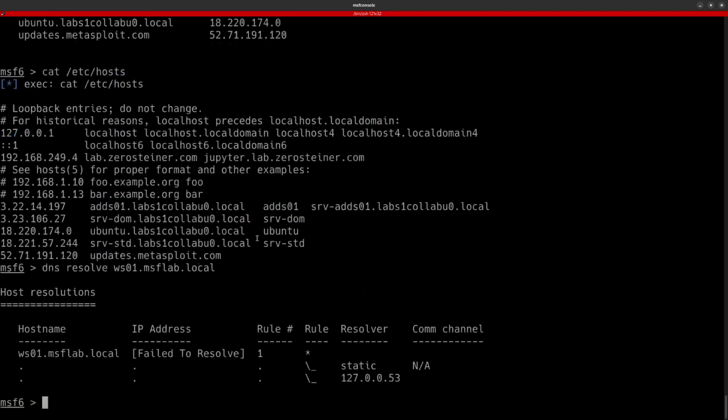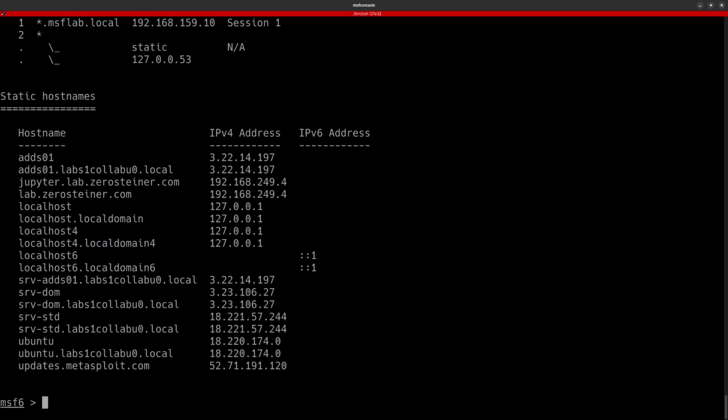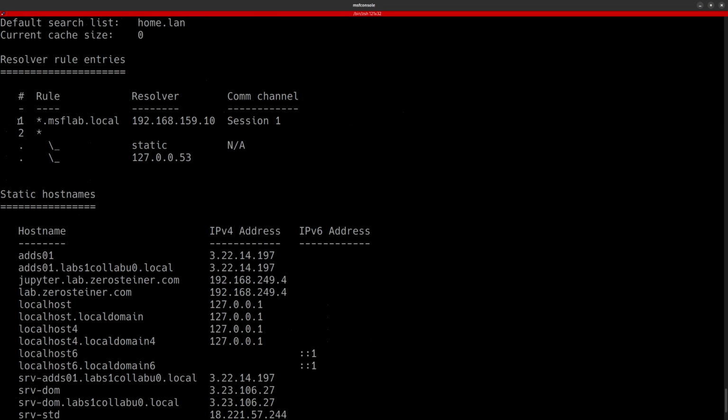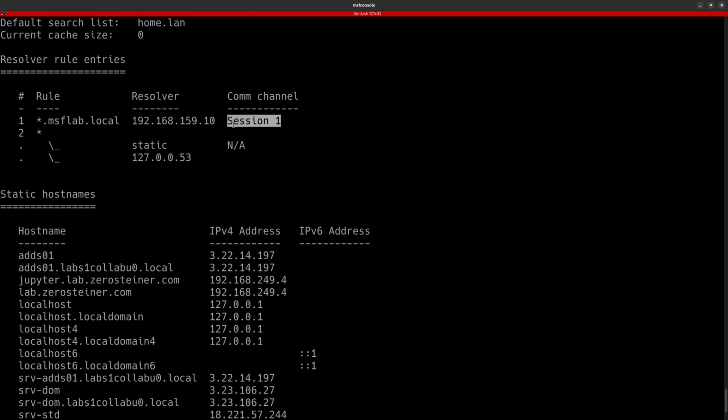So what we're going to do first is add a rule. We're going to place it into position 1, and we're going to say that any requests for msflab.local, that domain, are supposed to go through session 1, and they should contact the domain controller at 192.168.159.10. We can see that that entry was added, and now we have our very first rule. Just like iptables, the very first rule that matches is going to be the one that's used for sessions.